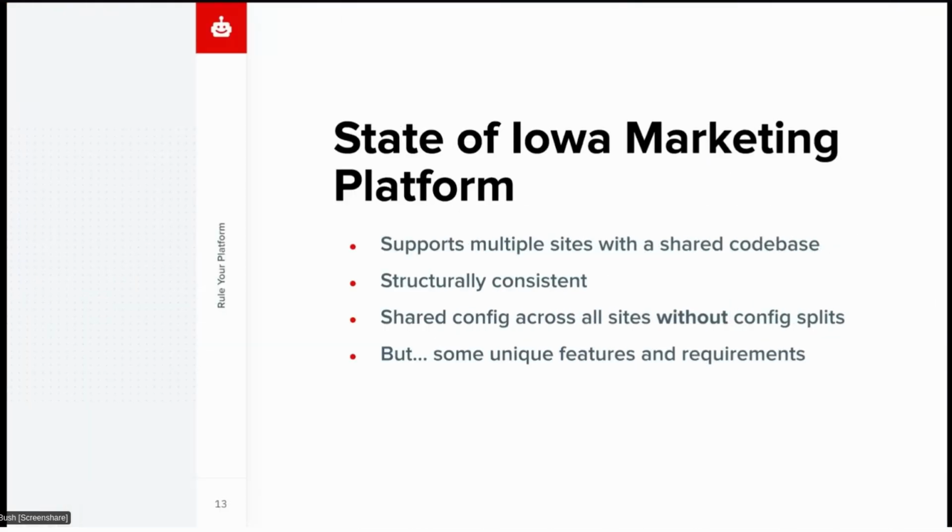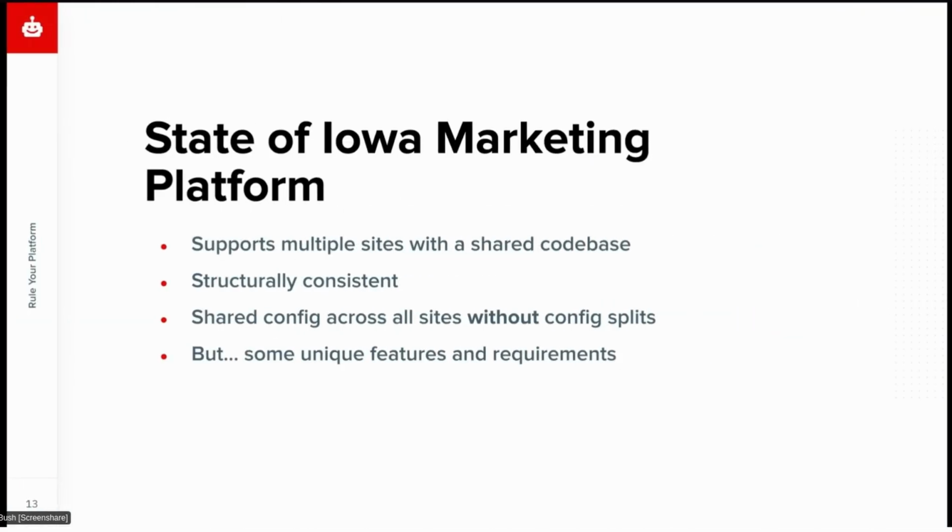So when might you want to use conditions? I'm going to use the State of Iowa marketing platform as an example, and I'll give a bit of background on this. At Lullabot, we've built two platforms for the State of Iowa. We've built one which we call the DX platform, which is the digital experience platform, for all of their state departments, things like the Department of Education and whatnot. There's 40, 50 sites all using that platform.